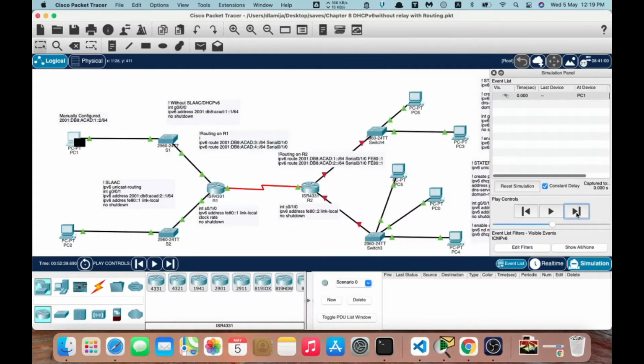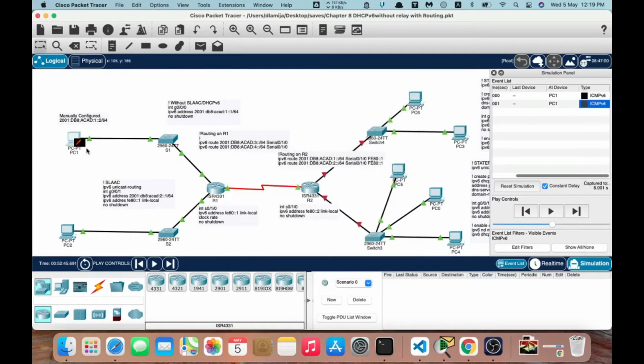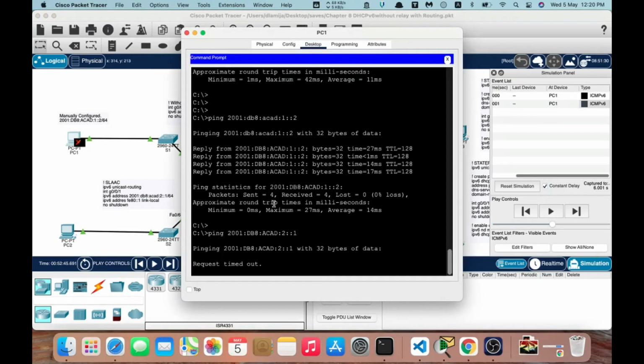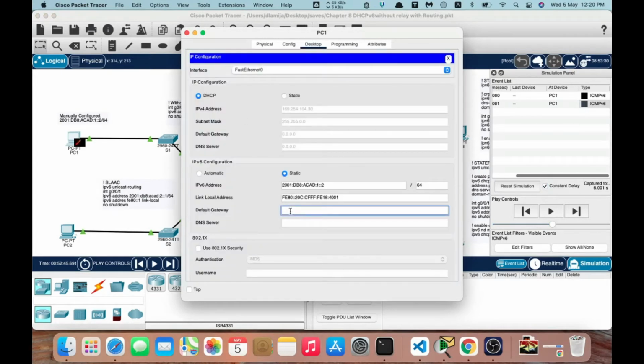So you see, straight away drop. Why? Because there is no default gateway. It's not set. So I need a default gateway now. Whenever I need to go to any IP outside of our network, 2::1 is outside of our network now. So now I need to set a default gateway. 2001:DB8:ACAD:1::1.